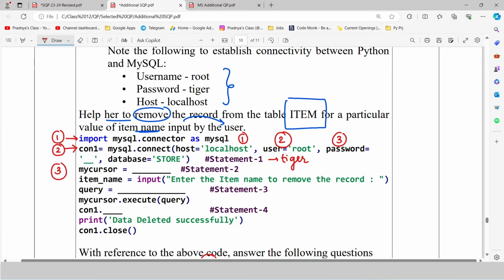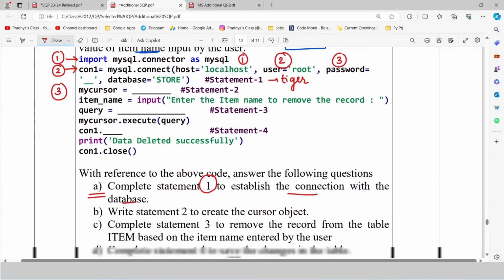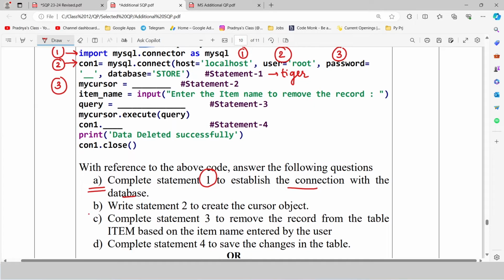The third step is always to create a cursor instance. We could see a blank there. So read the statement first. Write statement 2 to create the cursor object. The cursor function is used to create the cursor object that we use with the connection variable. So the connection variable is con1. Then we will be writing the cursor function. So here is statement 2. In the next statement we are taking item name.